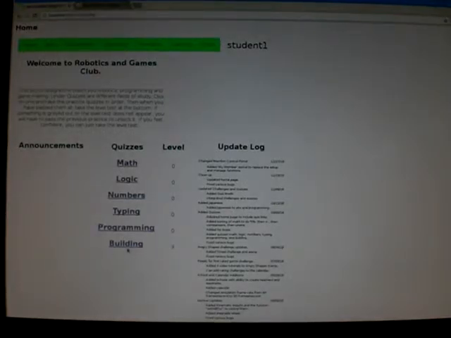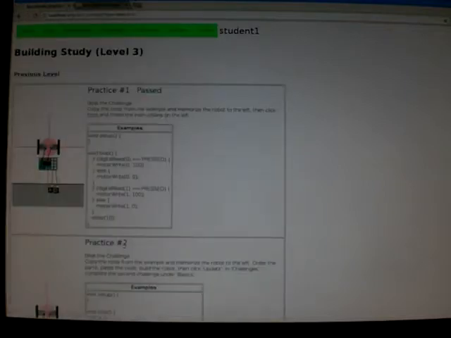In this tutorial I'm going to show you how to pass practice 2 of building level 3. So I click on building, we've already passed practice 1 and here's practice 2. In practice 2 we're going to copy the code from the example and memorize the robot to the left. Okay, order the parts, paste the code, build the robot, then click update. In challenges, complete the second challenge under basics.